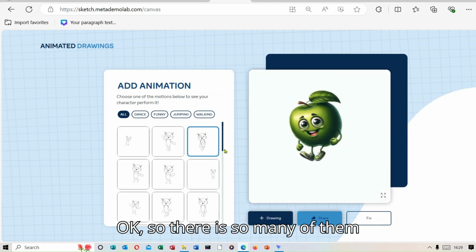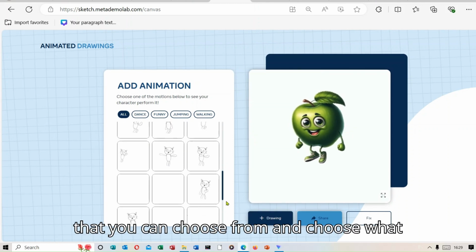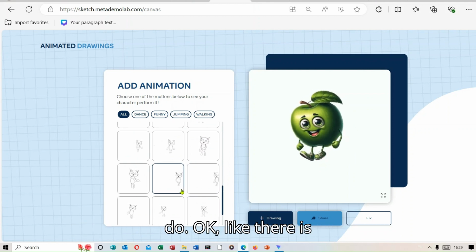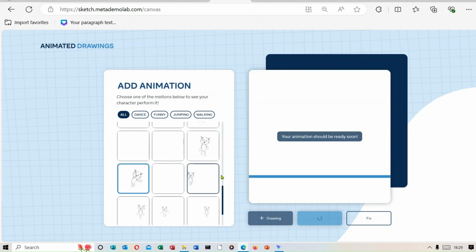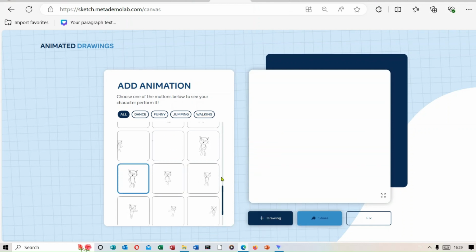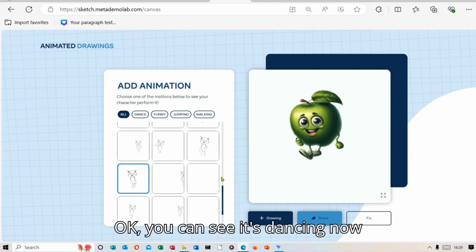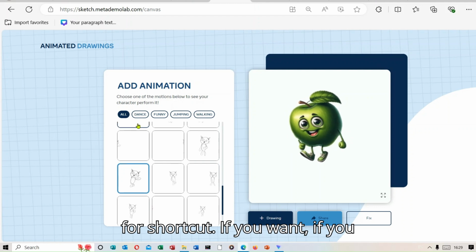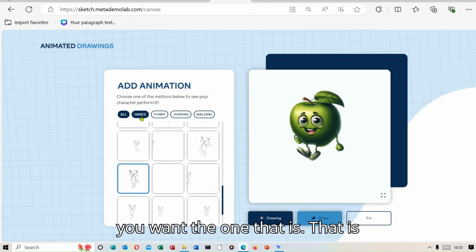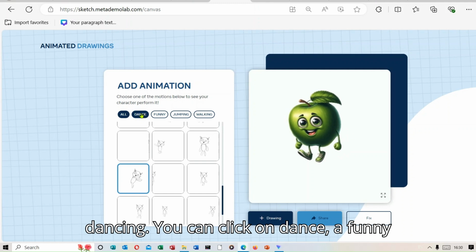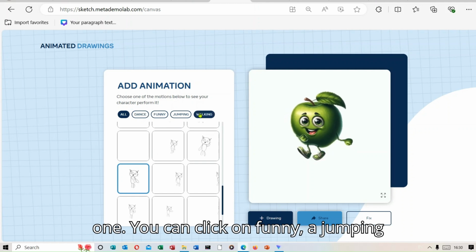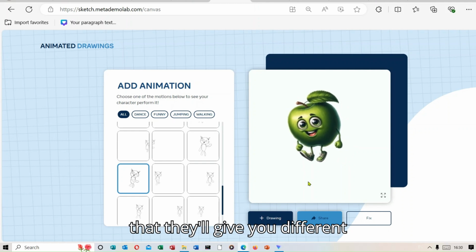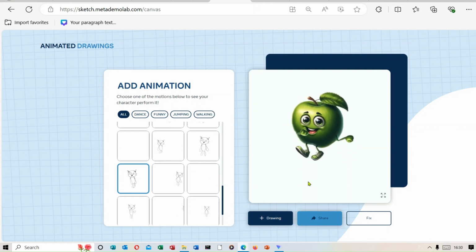Okay, so there is so many of them that you can choose from and choose what you want your animation to do. Okay, like there is this. Okay, you can see it's dancing now. For shortcut, if you already know what you want, for example, you want one that is dancing, you can click on dance. A funny one, you can click on funny. A jumping one, you can click on jumping. Walking, you can click on walking, and you'll see that they'll give you different characters.